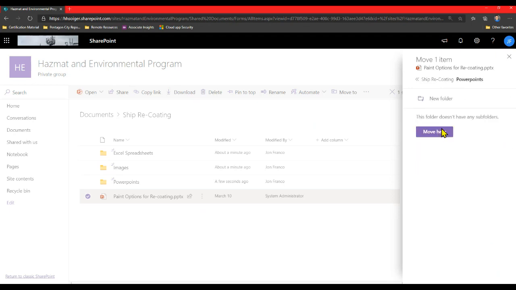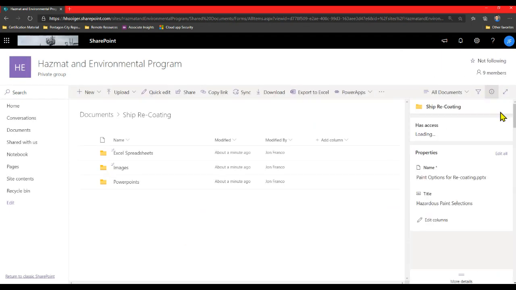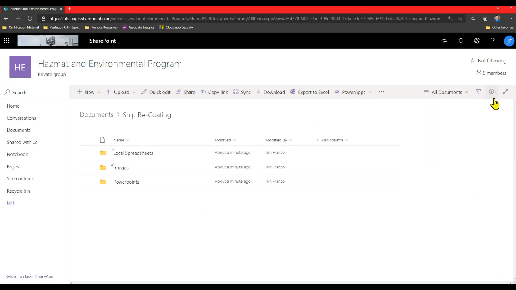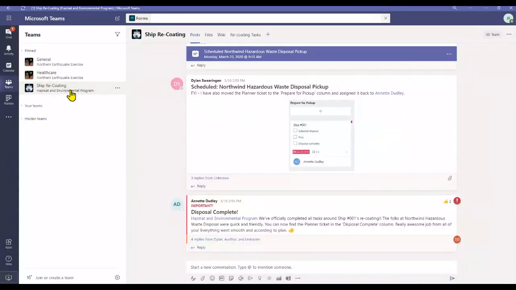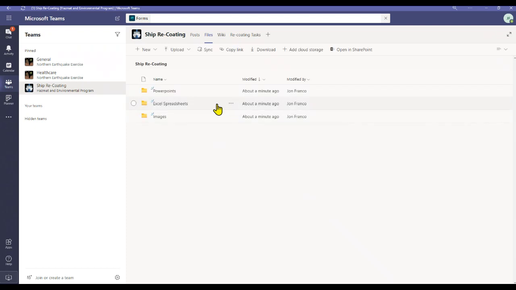So then from here, just so that we could see what it looks like, let me get rid of this information tab. Just so I can show you when we now go to the files of the same channel. Boom! Look at that. We just have another way of tidying it up.